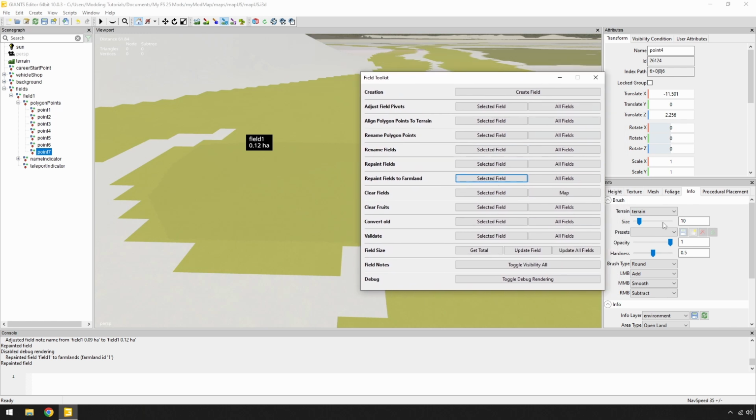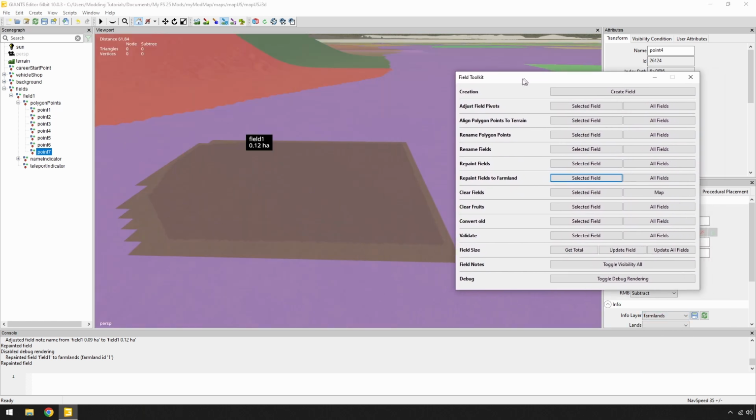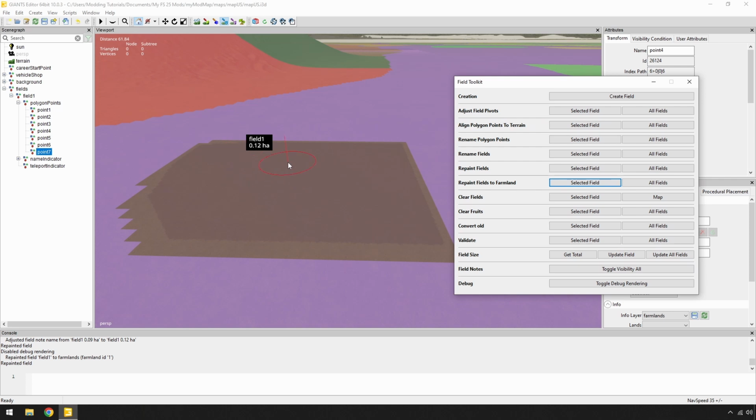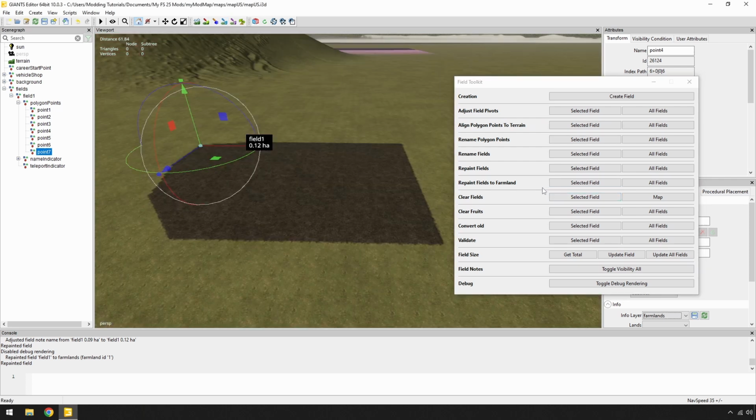Finally, it's important to update the field size while creating the field. This ensures that all data is correctly saved within the corresponding node, preserving field dimensions and attributes for future use. By following these steps, we can efficiently create and manage fields in Giants Editor, ensuring they function correctly and blend naturally with the surrounding terrain.